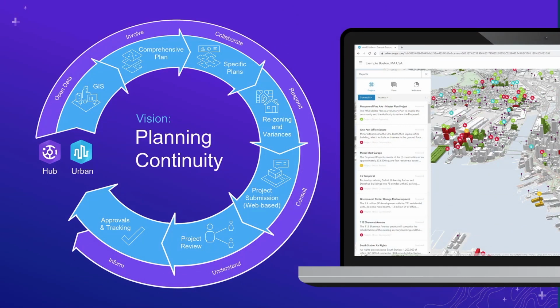Right now we're bringing Hub and Urban closer together as two products. We've had this workflow where we do GIS collection, comprehensive planning, specific plans to improve specific areas, rezoning and variance, project submission, project review, and approval and tracking, as the chain of change that a city goes through. But Hub actually mirrors that really well. They have an open data portal for sharing GIS data. They have a way to involve citizens in giving feedback on comprehensive plans.